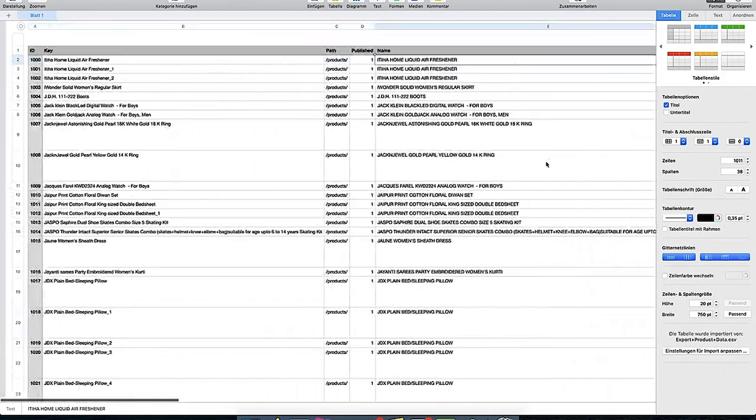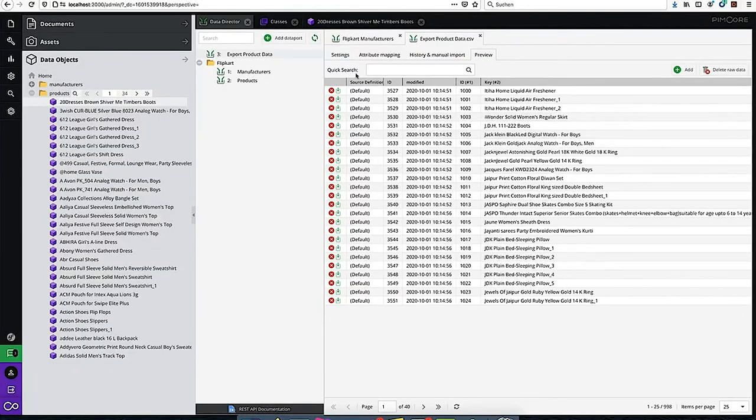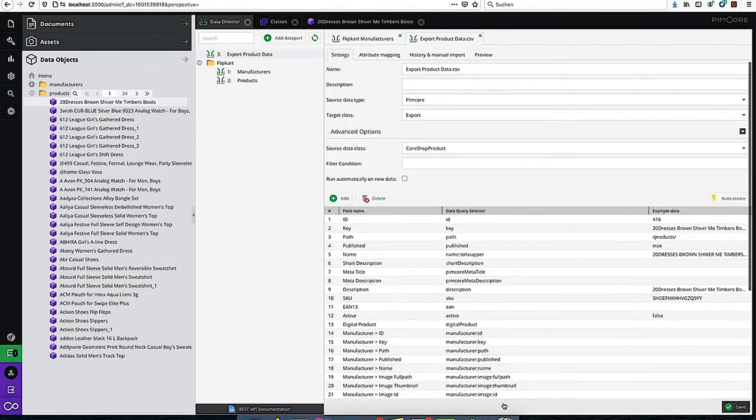So that's how you could set up an export where you define which field shall be exported, which supports complex data types by chaining those data query selectors, and also by applying PHP functions if you want. And all those data now can be exported.